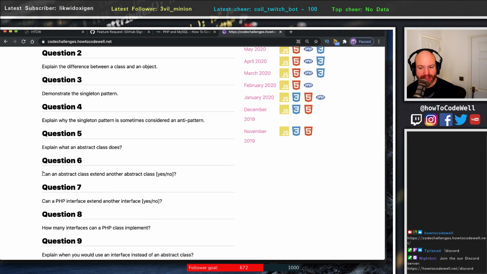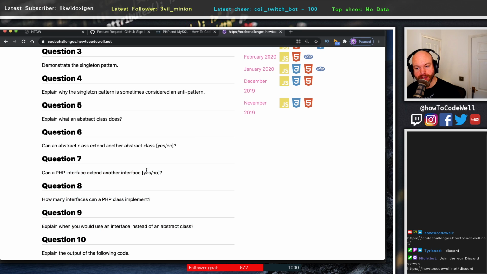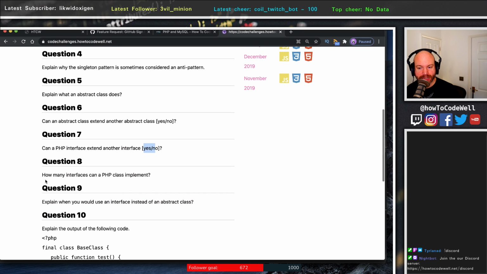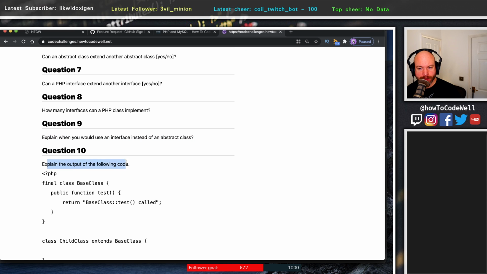Question 6 is can an abstract class extend another abstract class, yes or no? Question 7 is can a PHP interface extend another interface, yes or no? Question 8, how many interfaces can a PHP class implement? Question number 9 is explain when you should use an interface instead of an abstract class. And question 10 is explain the output of the following code.